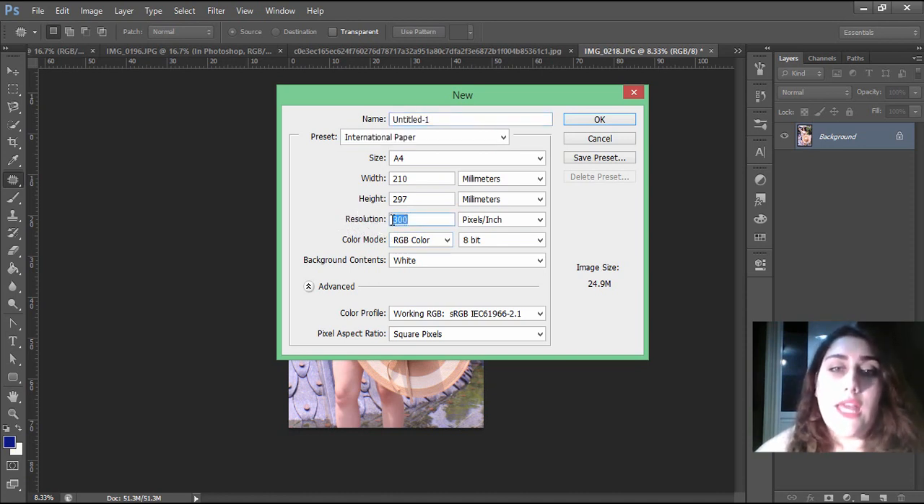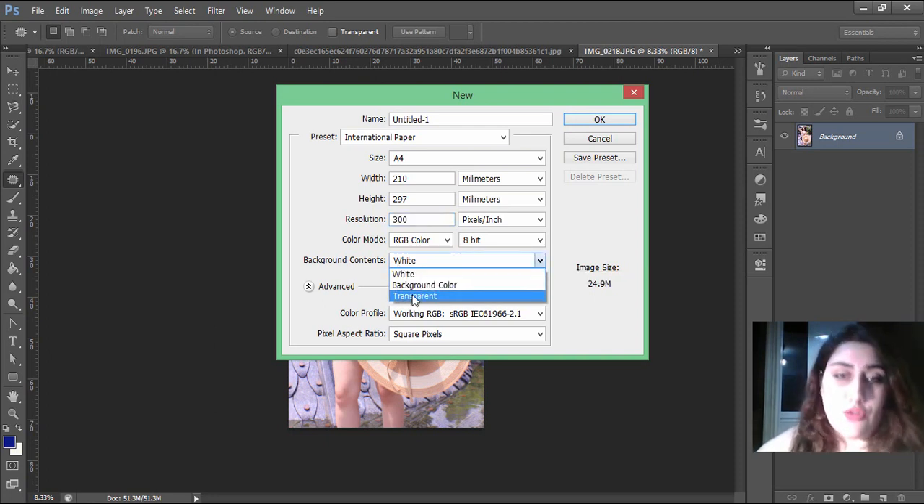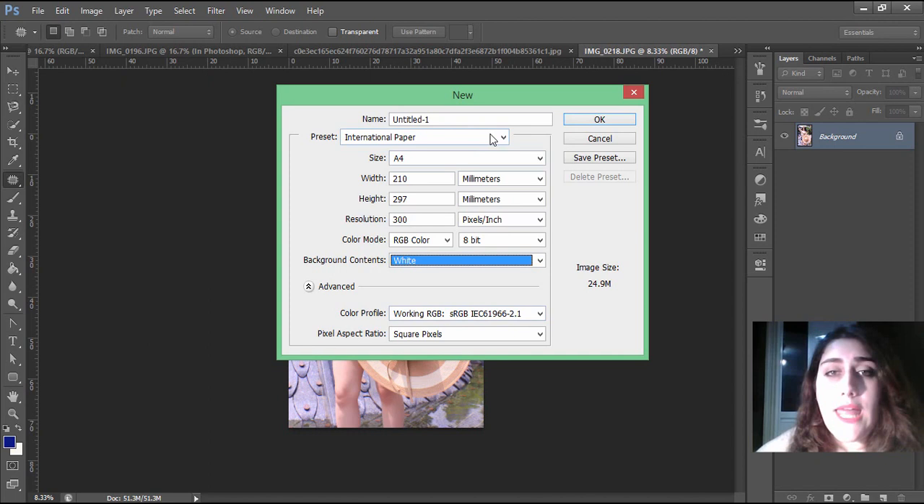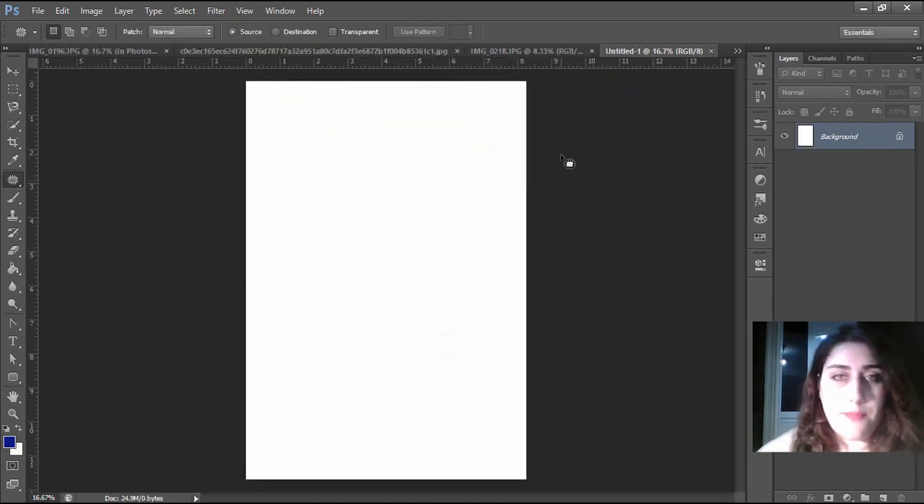It should be a minimum of 300 pixels per inch, and the background content is really important. If you want it to be transparent, you can choose transparent, or you can choose a background color right away from here, or white. That's all you may need to know about this for now. Then you just click OK and you have your paper over here.